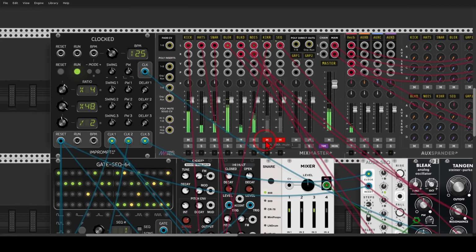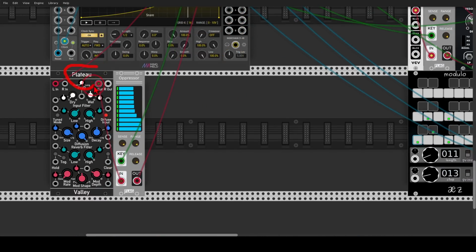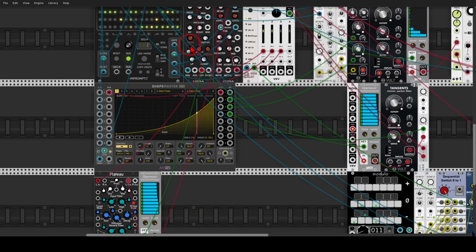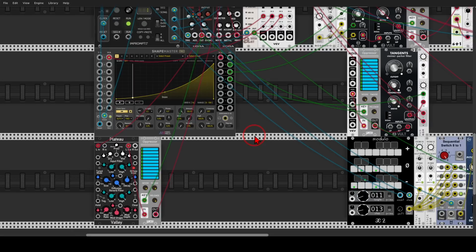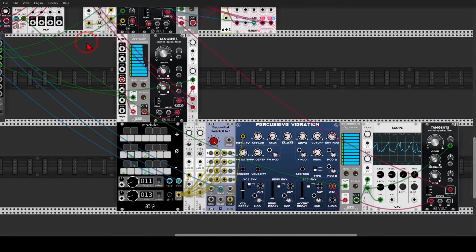The next voice I have here, I'm sending the kick into a reverb plateau. And again, I'm sidechaining it only with the kick. It adds another layer. If I do something like this with the kick, you can hear reverb. And the last voice here I have is a sequence.